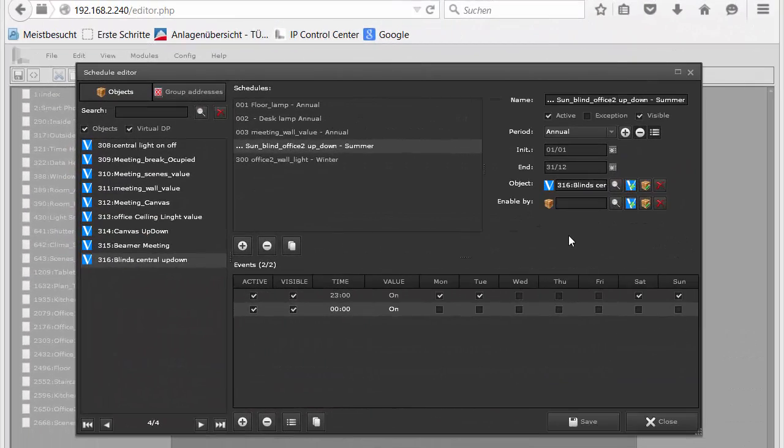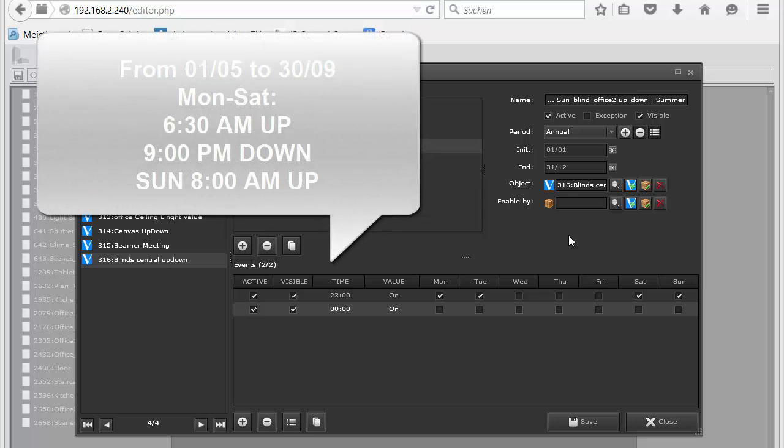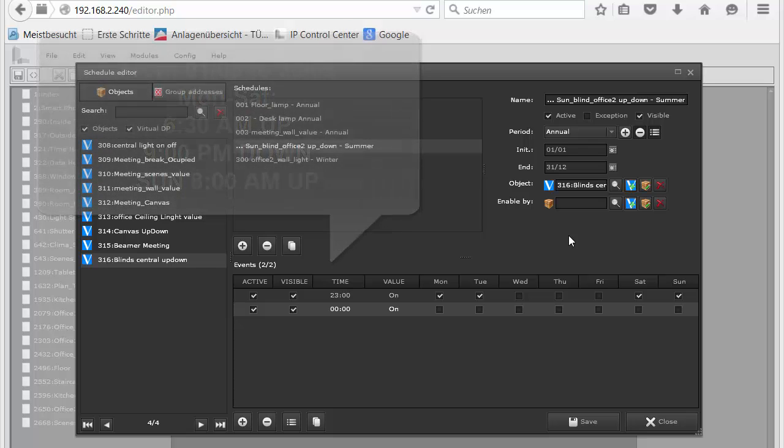For practice, let us create a schedule which is supposed to move the blinds each day in summertime in the morning at 6:30 a.m. up and in the evening at 9 p.m. down. Since there is no specific data type for motion control, you have to set on for down and off for up. Each Sunday the blinds should remain closed until 8 a.m.